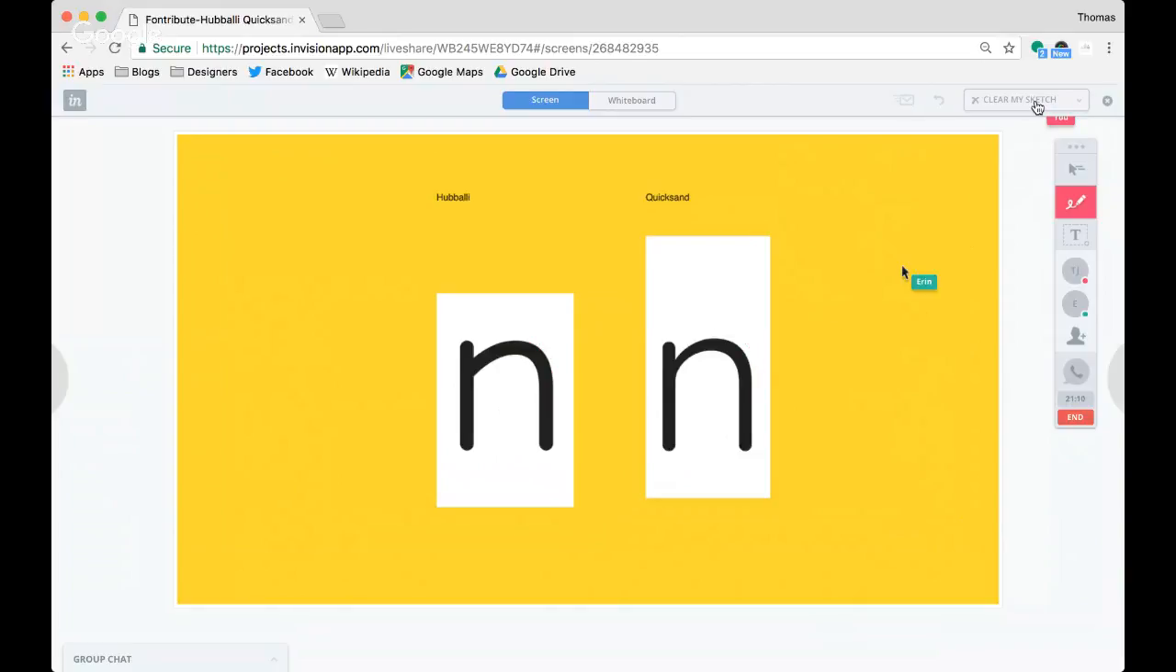I'm looking for any other notes, and that's all I have at this point.